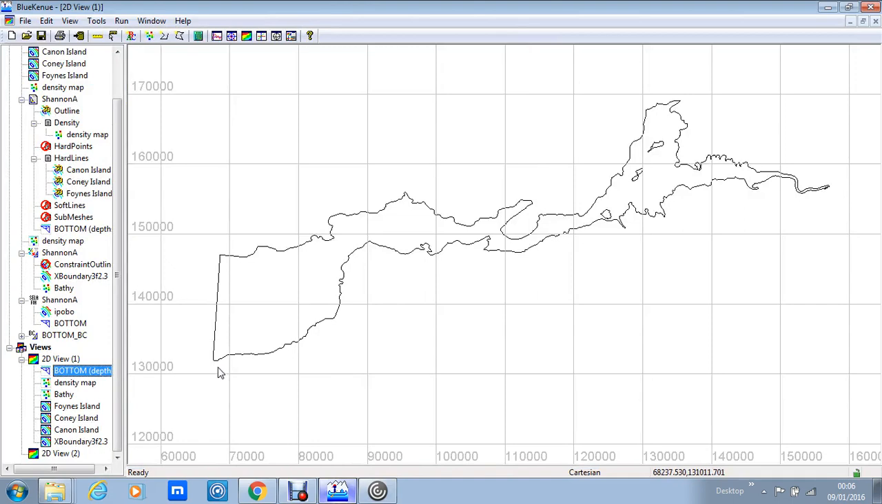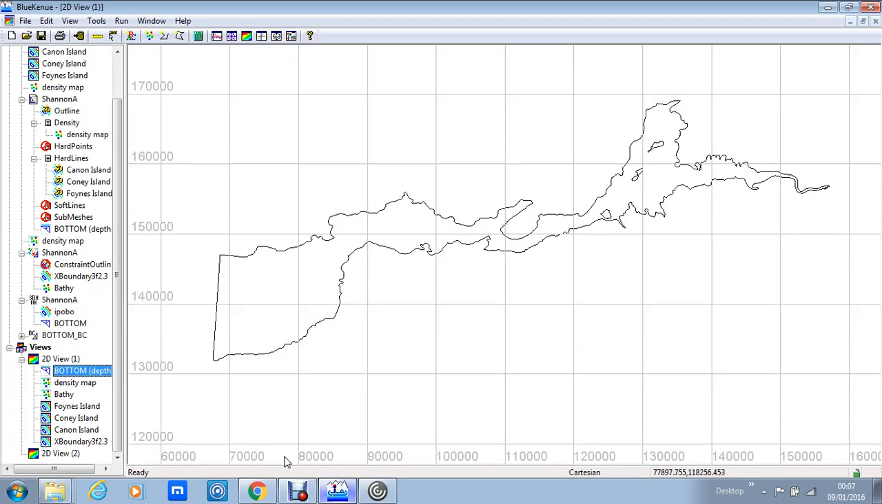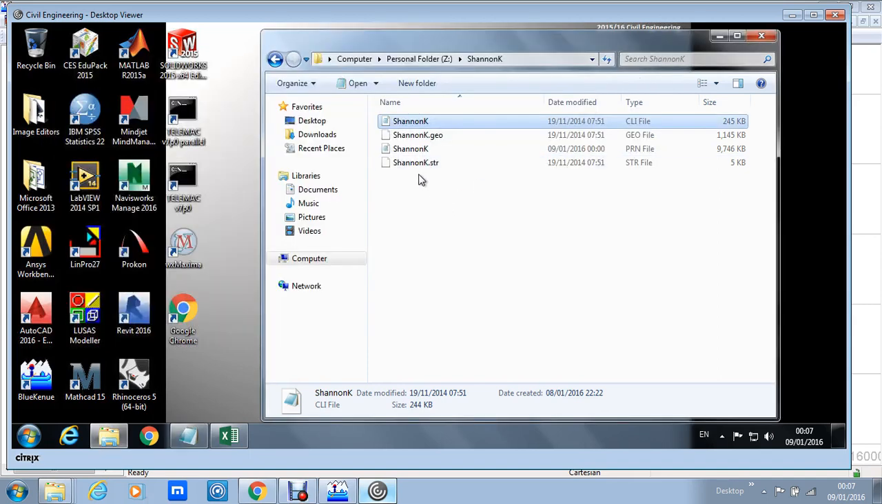That corresponds to number 1, then all the way around here, these are all closed, and then from here down to here are represented by these points going in an anti-clockwise direction. The remaining points correspond to islands within the model domain. So that's the column file, and then the last file we have is the steering file.